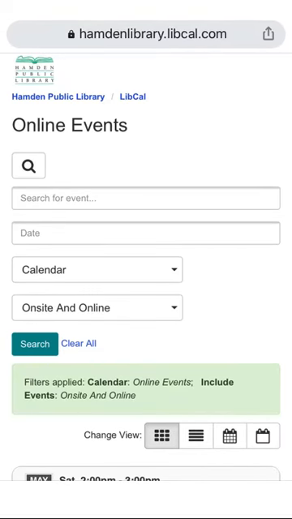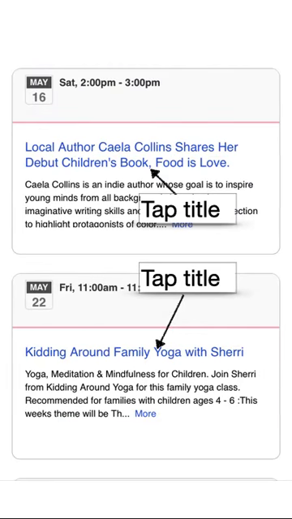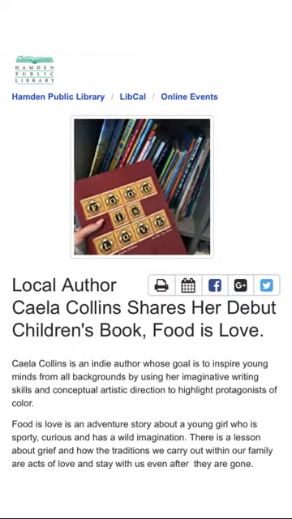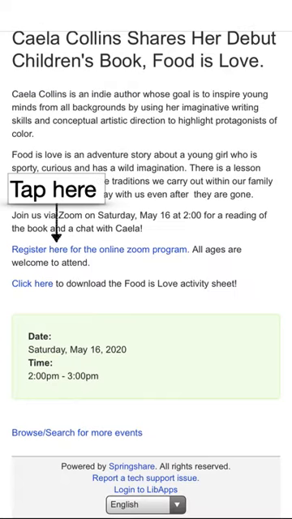On the next page, you will see our online calendar. Scroll down to see a list of upcoming online events. Find an event you are interested in attending and tap on the title in blue. You will now be on the event page, which contains a detailed description of the event. To sign up, find the link in blue and tap on it.